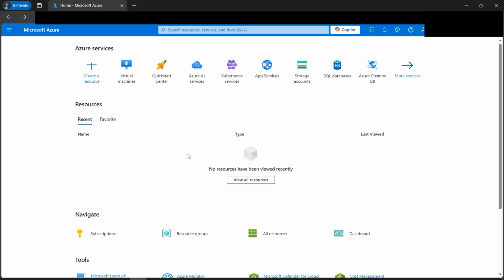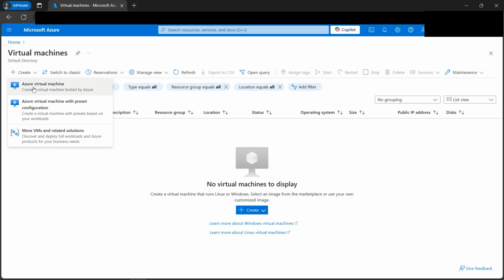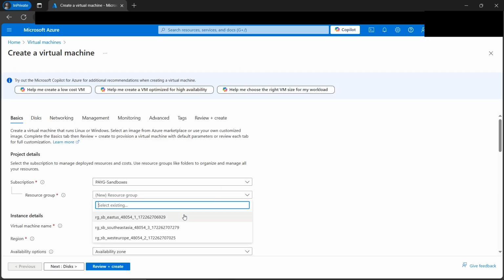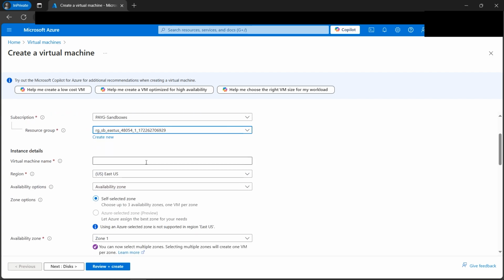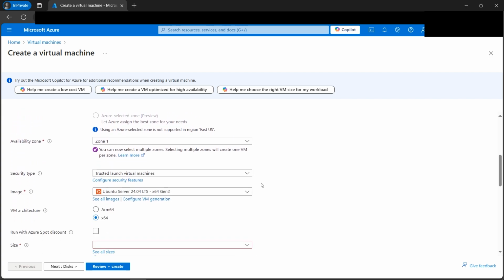So let's begin with the portal. We'll dive into the hands-on. So Bastion is in the virtual machines. Let's click on create Azure virtual machine. Now let's select the resource group where we want. Let's select or name our virtual machine now. Region looks good, East US. Availability zone for now, zone 1 is fine because we don't want high availability for this.